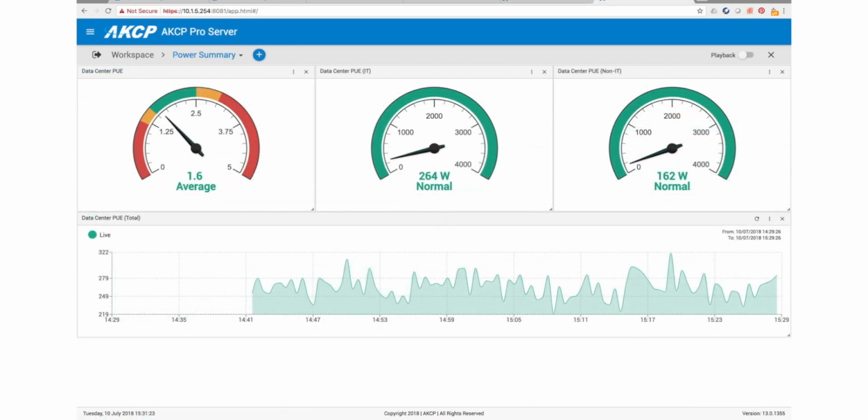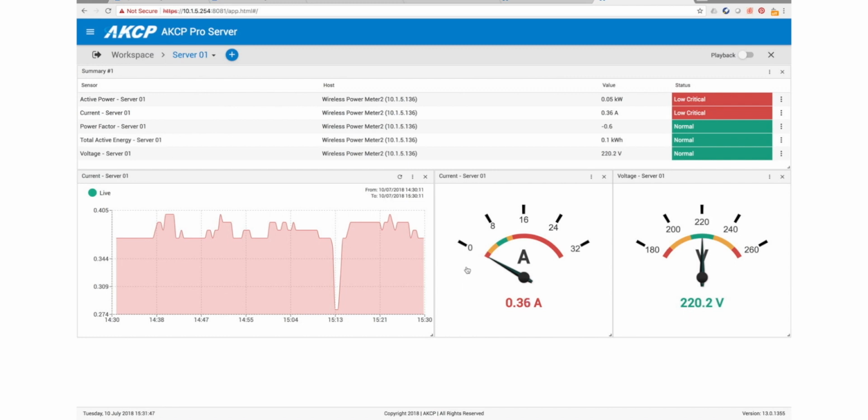So here we are now in AKCPro Server, where we're able to monitor multiple of our power meters in a single user interface. So this user interface is very similar to the one that's on the power meter itself, only this time we're able to view multiple devices in the single software. So if we start off by looking at server 01, you can see here it's very similar to what we just saw. We have our graph of the current, we have our current and voltage meters, and a summary of those sensors.